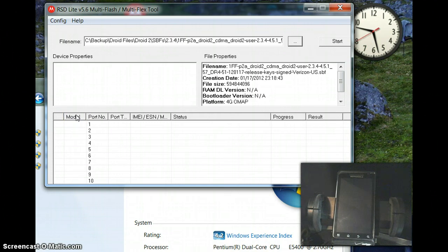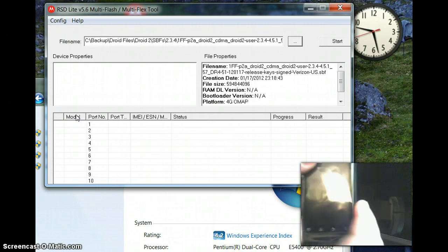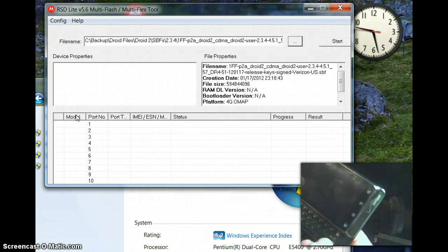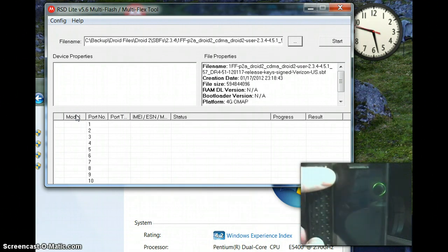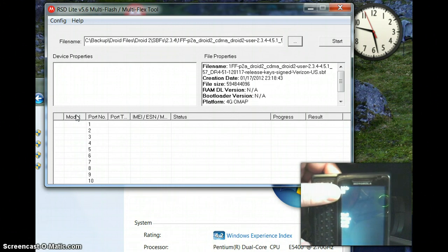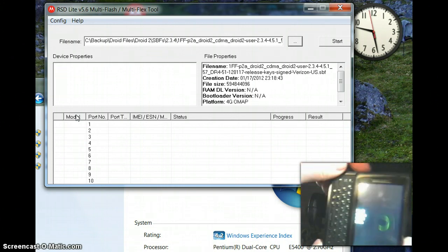Now we need to connect our phone to the PC, and the phone needs to be in bootloader mode. To do that, you slide out the keyboard, press the up button and the power button, and hold the up button until you see bootloader.